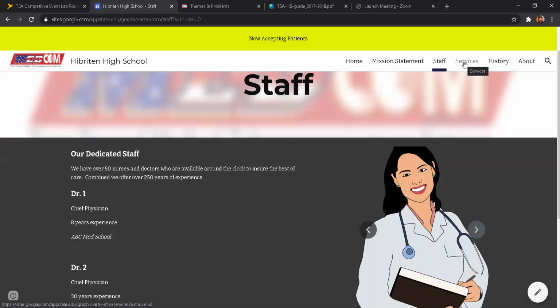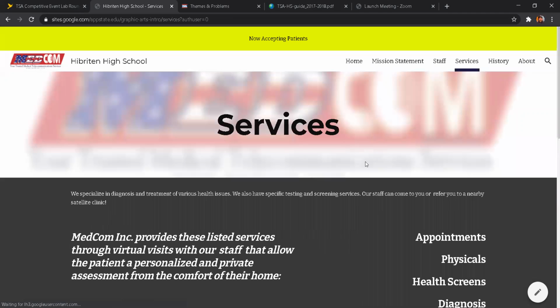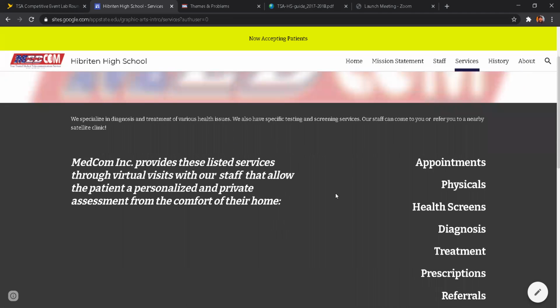Then we started brainstorming and thinking about what kind of services MedCom would provide and what would set them apart from any other generic televisit company. Because a lot of people are doing this right now with COVID. So who's to say you wouldn't go to your regular doctor? Well, after a little bit of collaboration, we realized that there are many things you can do.